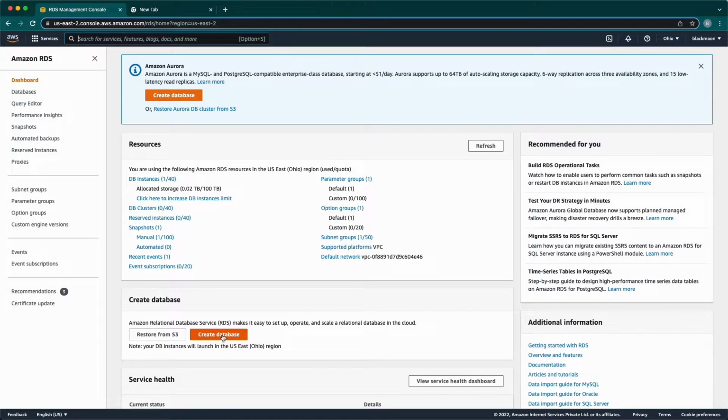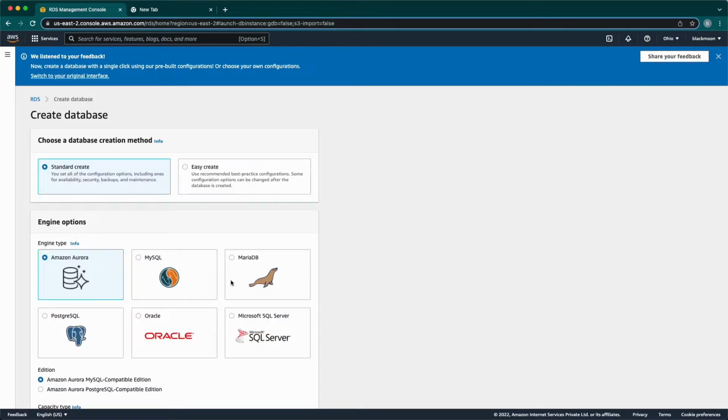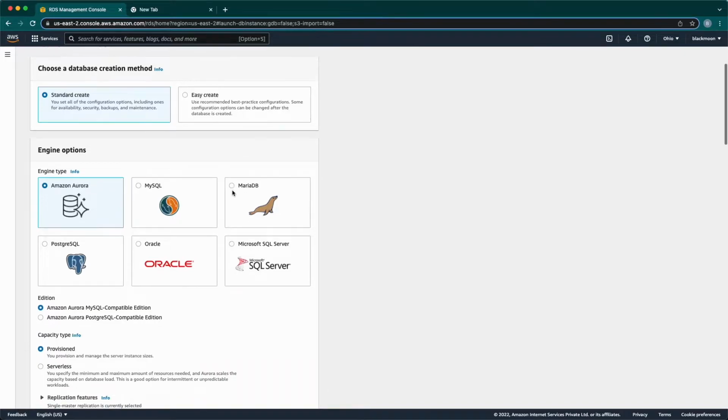Now, we need to click on Create Database. It will redirect to the creation page. Here, we can go with the options as per our requirements. First is database creation method. It is about the configuration.